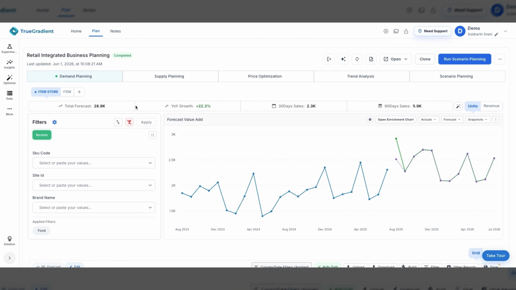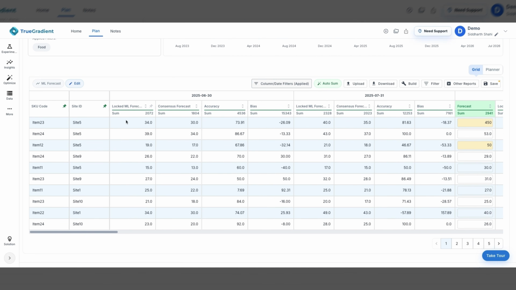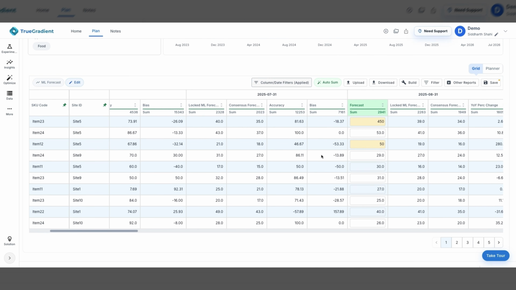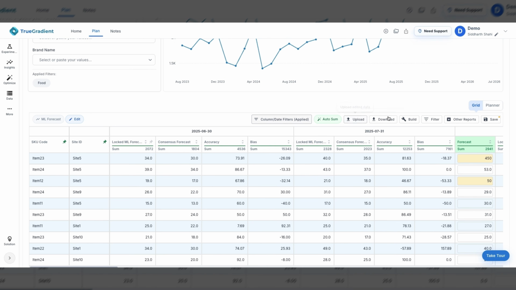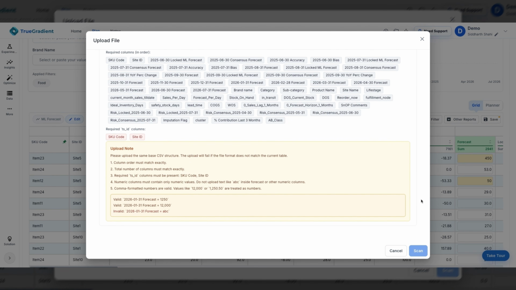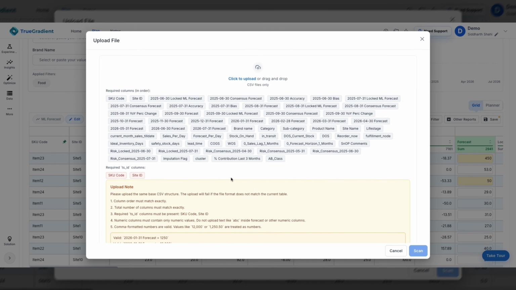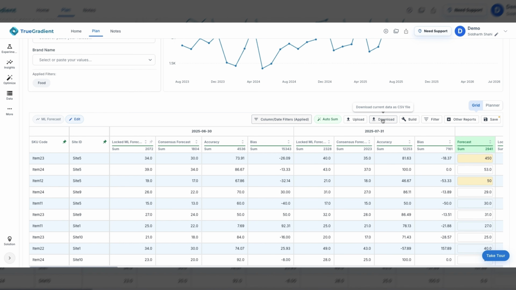Another powerful method of forecast enrichment is through Excel export and re-upload. Within the enrichment process, planners can export the current working forecast into an Excel sheet for offline review and editing. This workflow is especially useful when planners want to perform bulk changes, collaborate with teams, or work through larger datasets using familiar spreadsheet tools. To begin, simply export the current forecast data.